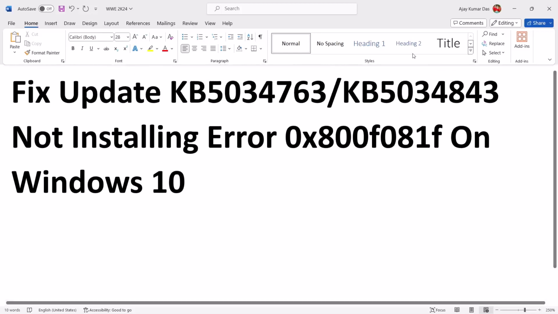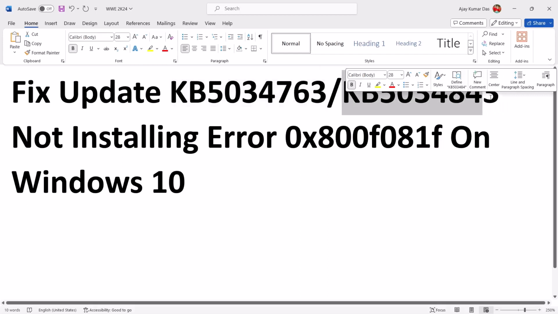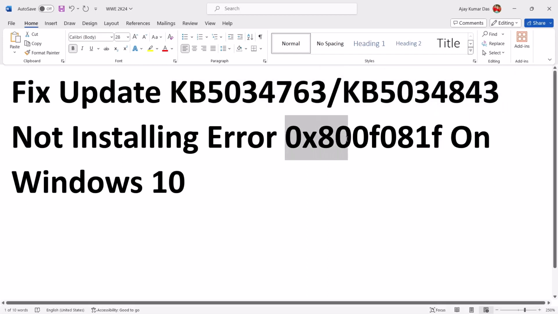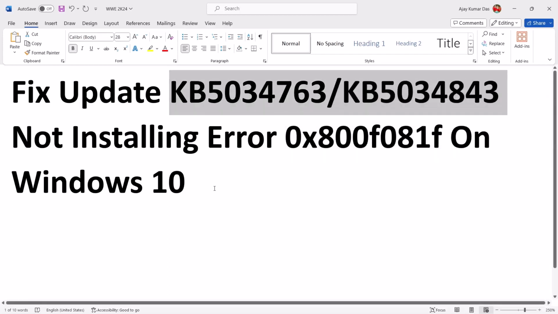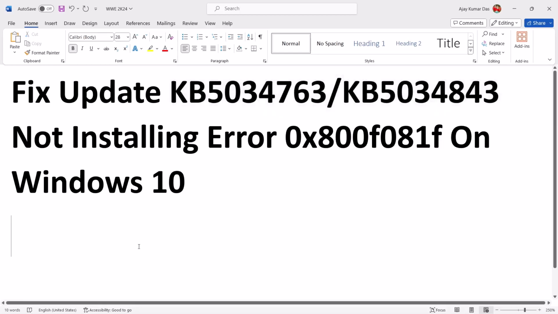Today in this video I'm going to show you how to fix when you're unable to install these two updates, that is KB5034763 or KB5034843, because of an error code that is 0x800f081f. So if you're receiving this error code whenever you try to install these two updates on your Windows 10 computer, then please follow the steps shown in this video.